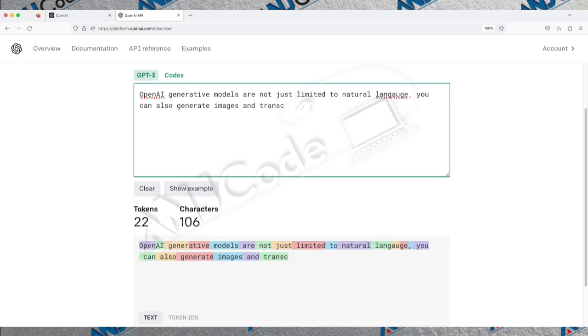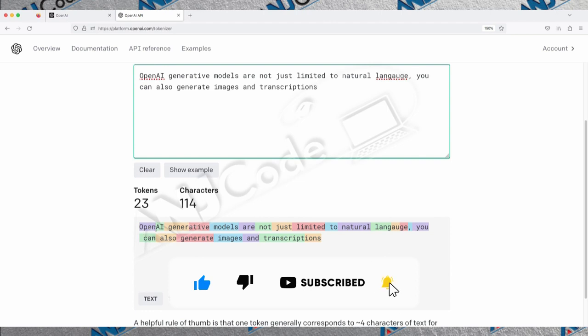Let me type that correctly. Transcriptions. So you can also generate transcriptions. Now, if you look at this very well, you can see that some words are actually broken down into more than one token. For example, OpenAI is broken down into 2 tokens here, which is Open and AI. Generative is broken down into 2 tokens. Models, 1 token, are not just limited to natural, or 1 token each. Then language is broken down into 3 tokens, like lang, auge.